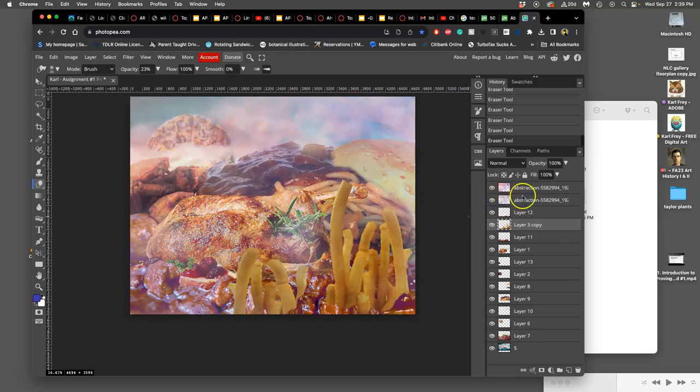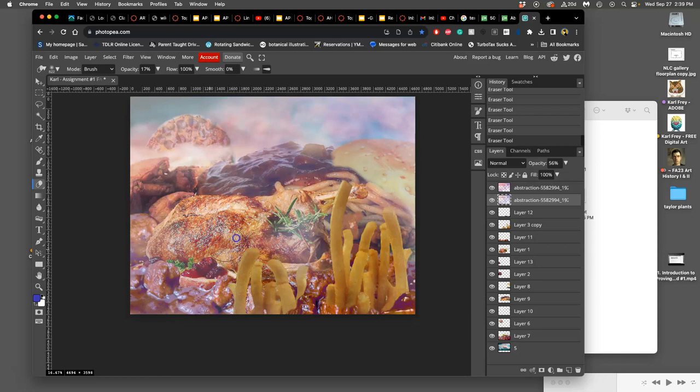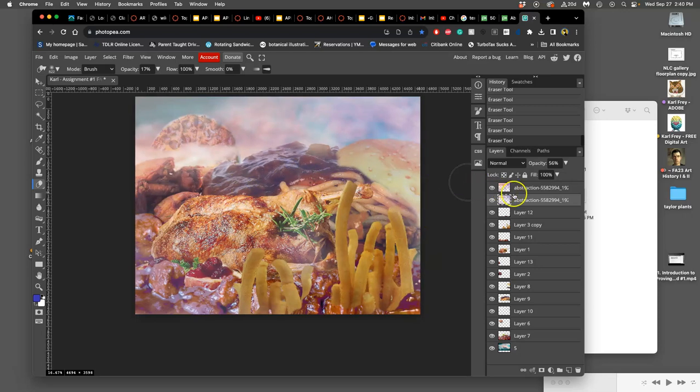Anything else I want to do? Maybe I'll just erase a little bit more of this texture. The texture fill from my middle ground. Now that those French fries are really standing up on their own. Yeah. It's working. Might even push this one. No, I want a little bit of it. Okay. Good.